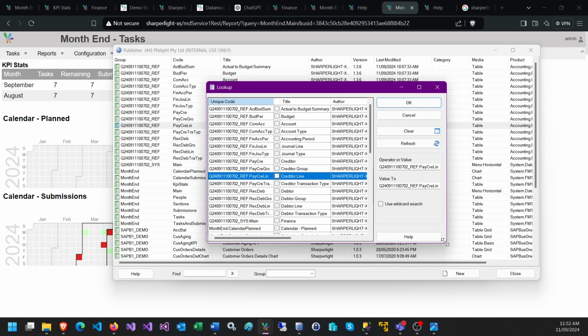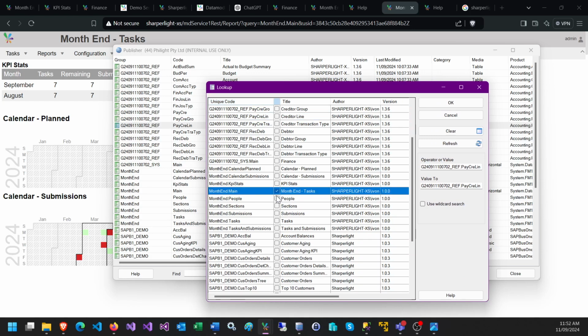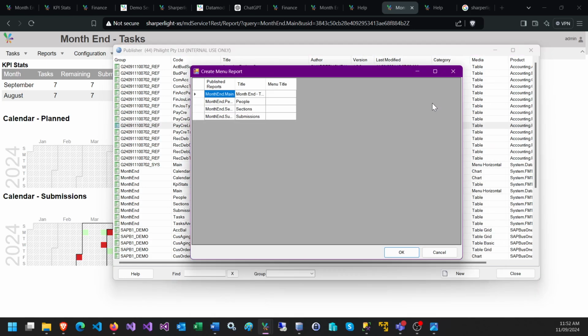So here you can see I've got a number of reports. So let's choose just a few for this example, and I'll click on OK. And now here are the reports that I've selected, and there's the titles for those reports, and here are the main menu that I'd like to apply to them. So I would say this is reports, and this one here would be reports, and this one might be other.